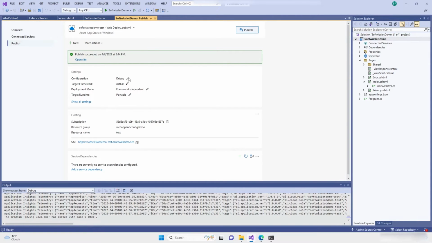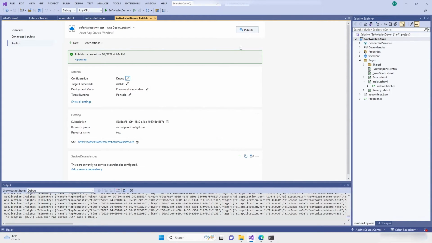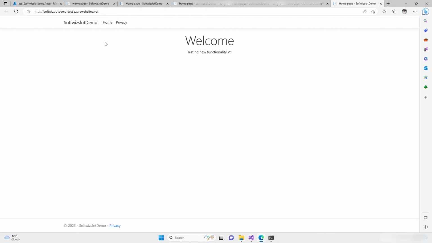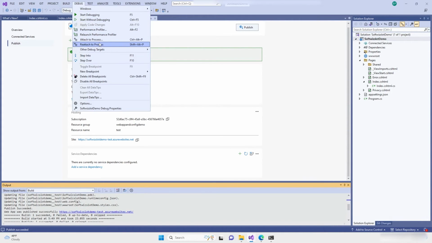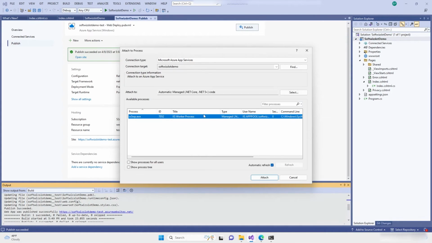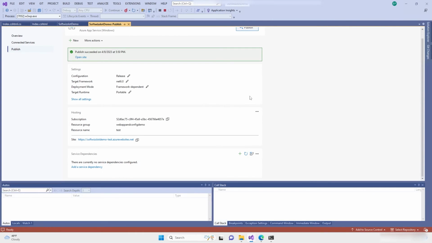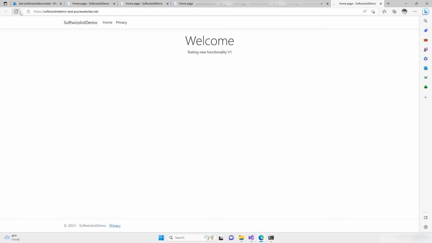Now let me deploy one more time by changing the configuration to confirm that it does not work in release mode. So I'm going to save that and deploy it. Okay, let's go again, and we can see that this change is published. So I'm going to put one more debug point. Let me attach. Now let's go ahead and refresh this.